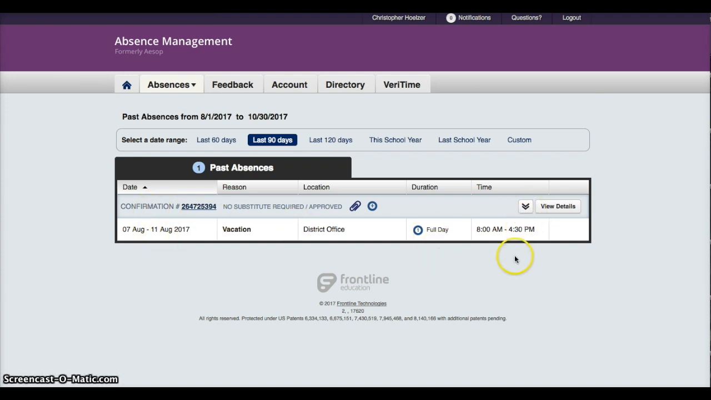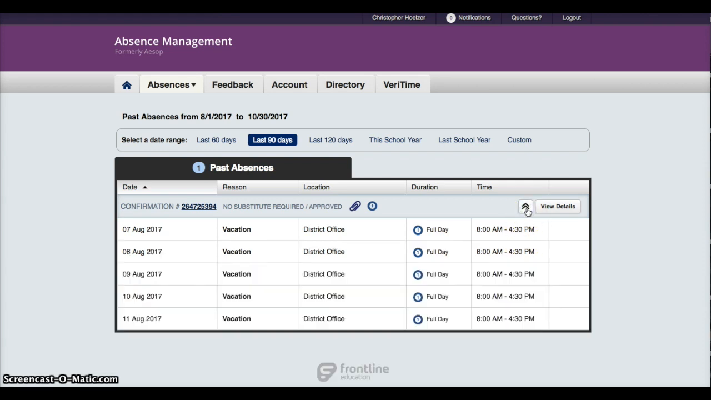It'll start as one line, but then you can click on the chevrons and open that up to see a little more detail. So you can see here that August 7th, 8th, 9th, 10th, and 11th, I had a full day each of those days that spanned from 8 a.m. to 4:30 p.m., which with a 30-minute lunch deduction comes out at 8 hours. So this absence in total would have been 40 hours that would have been deducted from my vacation balances.